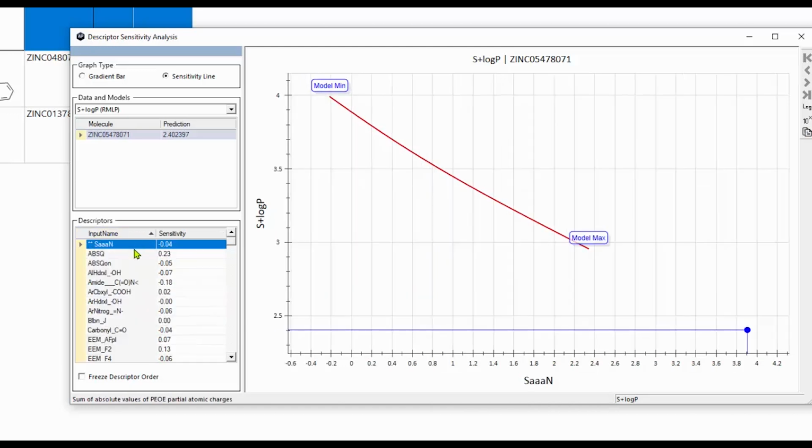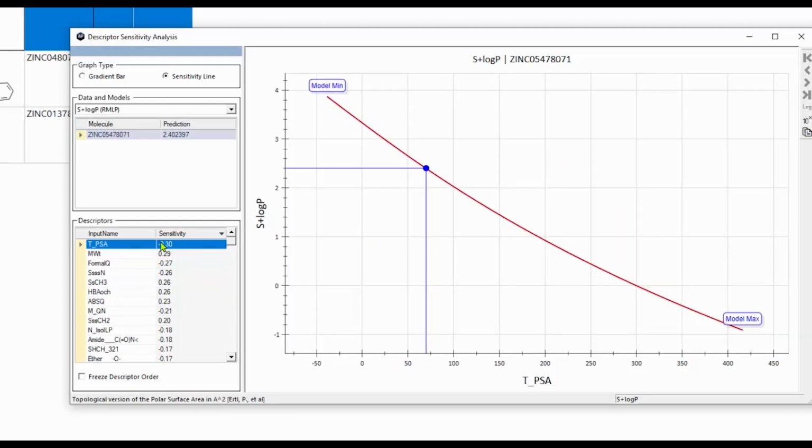In the case of this one that's out of scope, if we vary the values, it could vary between 4 and say a little bit 2.4 here. So that's not as high a variation as if we vary the TPSA, which would go from 4 to -1 for this particular model here.